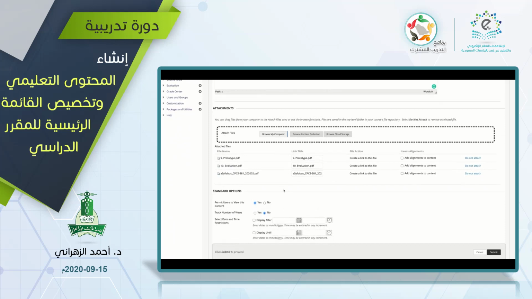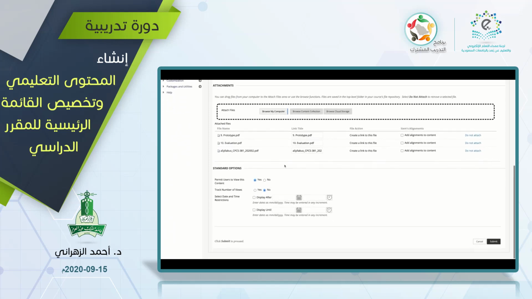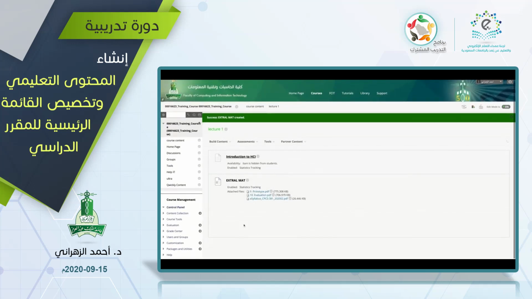So I'm adding items right now, not the file. Again, you are familiar with these options. Make it available, or track the number, which I recommend, and then no need to make any restriction for your student on dates, and then save it. So as you can see here, it looks different. This is the file, and this is the items that we added right now.